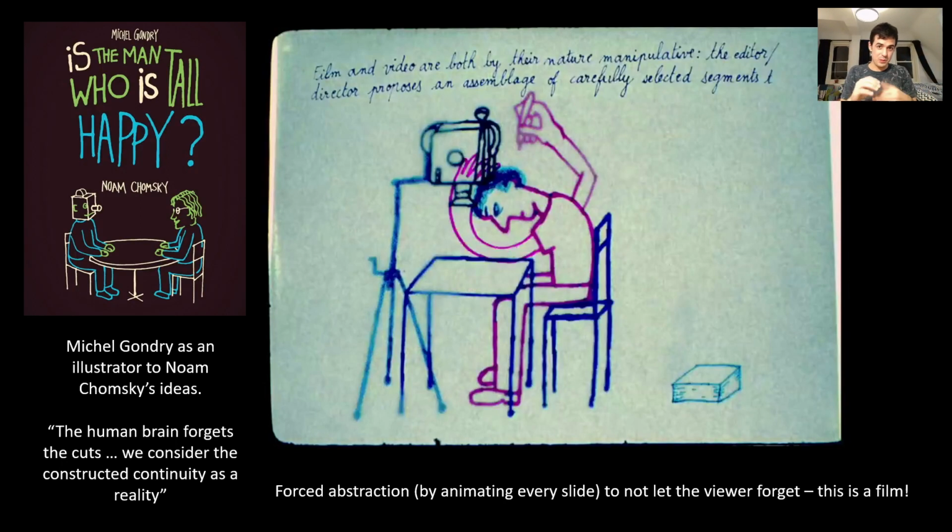At this moment, I would like to jump away a little bit into a film that I saw recently. It's called "Is the Man Who Is Tall Happy?" And it's an interview with Noam Chomsky, who is, by the way, also a linguist behind these older methods of modeling language that we talked about at the beginning, writing down these trees. Noam Chomsky is one of the people defining the way you would create these syntax trees for sentences. So it's related to our topic in that way as well.